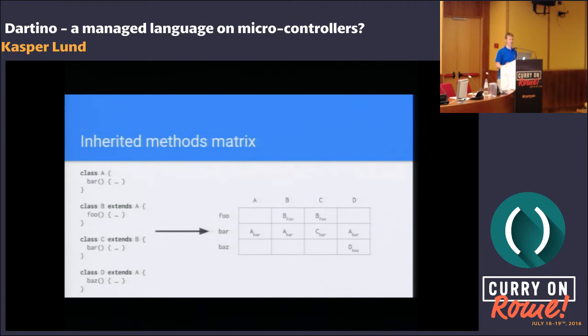Except for the fact that this table will be huge. It's going to be really, really big. The number of method names and the number of classes in any reasonable system is going to be too much for you. But other than that, it feels like a kind of nice approach.